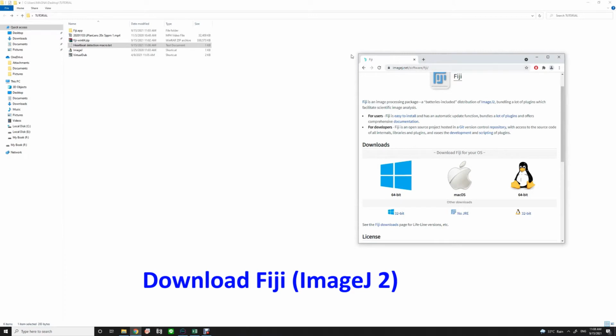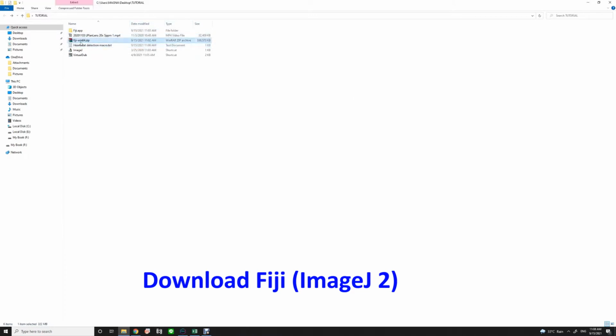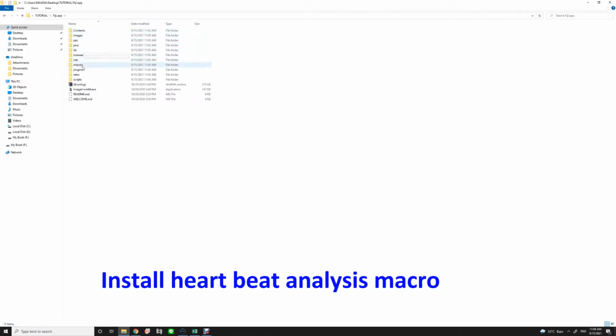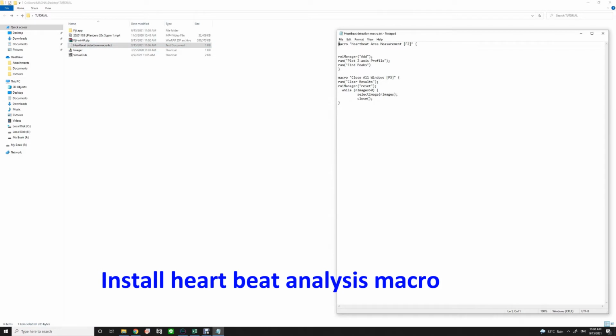Yeah, and since I already downloaded it and put it into the folder, this is the kind of file that you get when you download it. Just extract it somewhere, and after you extract it will show the Fiji.app folder, and that's the thing you need. And after that, I also want to share with you how to install the macros.